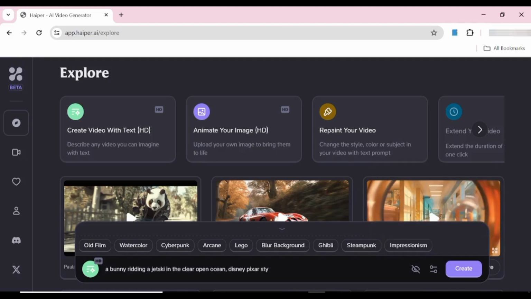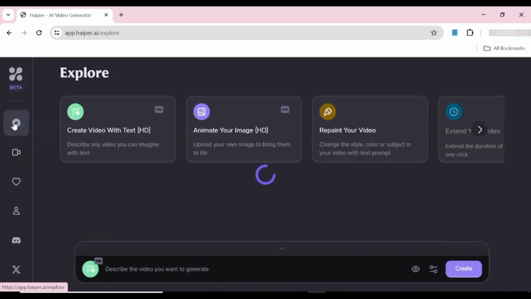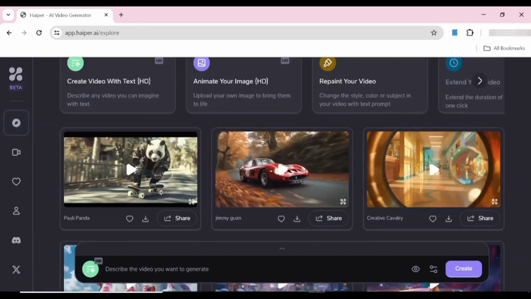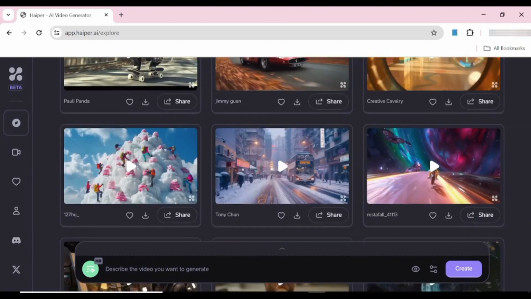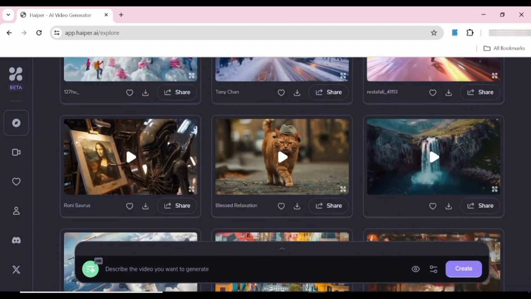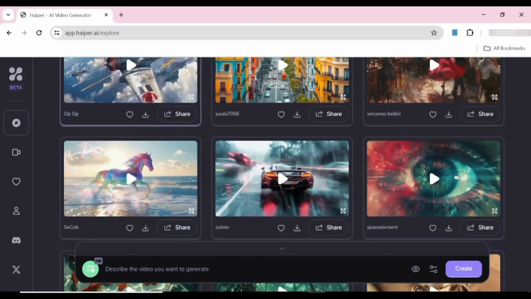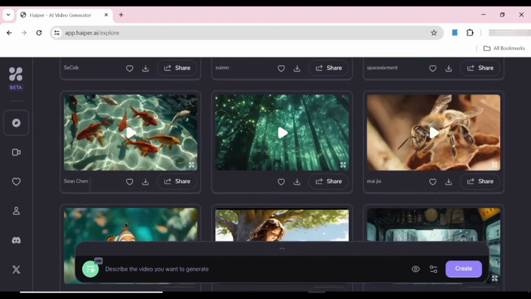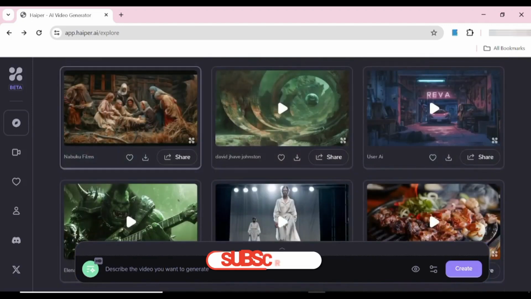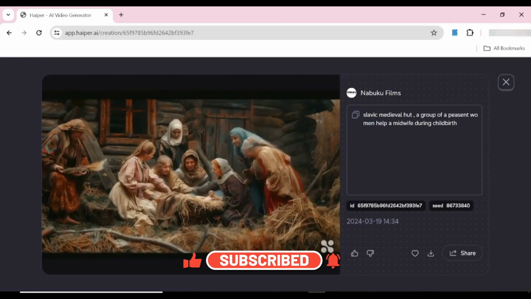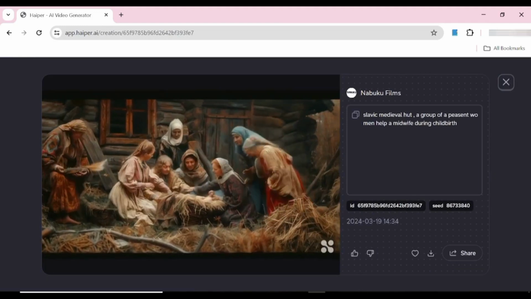Now, the next thing that you're going to do is just input a prompt and start generating our videos, and you're going to see how these turn out. As they're generating, we're just going to explore what other creators have made. So you can just scroll down on the Explore page and go through all the videos that are available. And if you happen to meet a video that you like, you can just click on it, and you'll be able to actually see the prompt that was used to create the video.